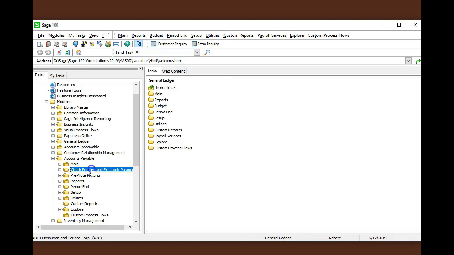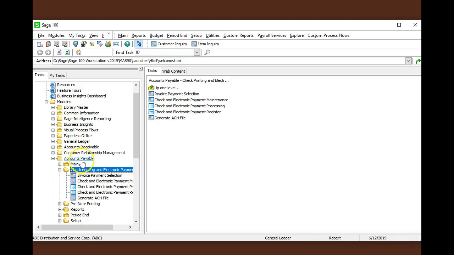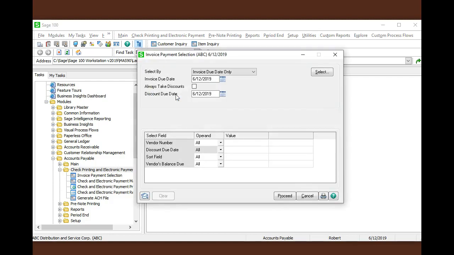Let's go to the Check Printing and Electronic Payment menu and select Invoice Payment Selection. Before making any selections, you'll want to check that the Clear button in the bottom left corner of the screen is grayed out and can't be selected. This indicates that a selection has not already been started, nor has check printing been started. If the Clear button is dark, you should review what's already been started and finish that off before working on selecting invoices to be paid by EFT. The EFT check run should be done separately from other check runs.